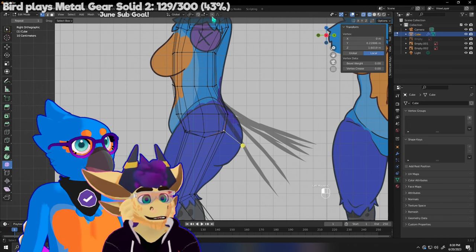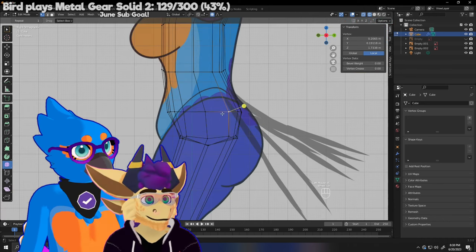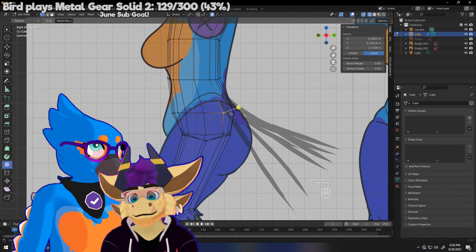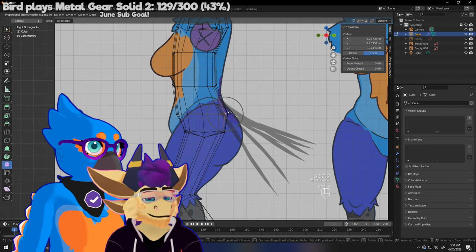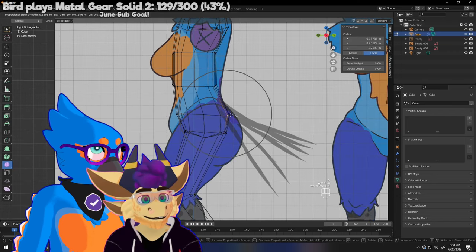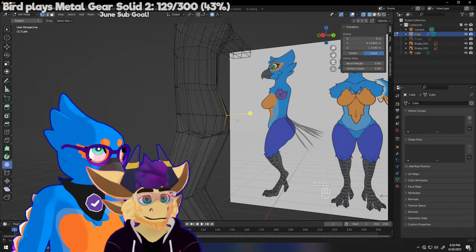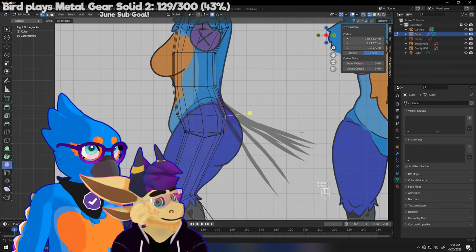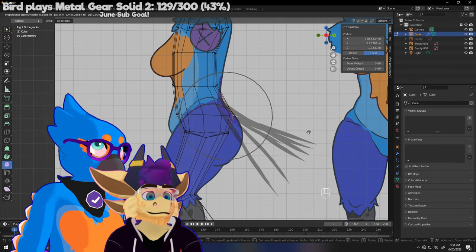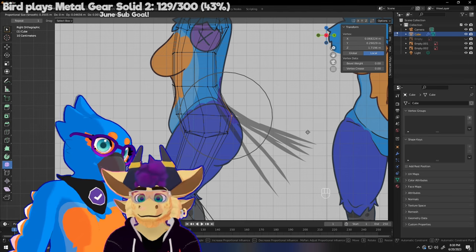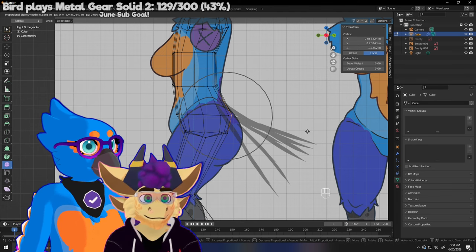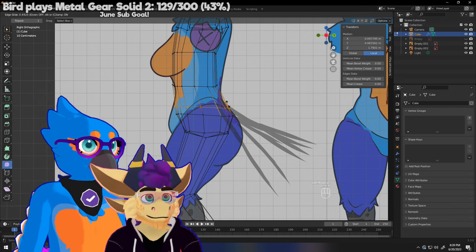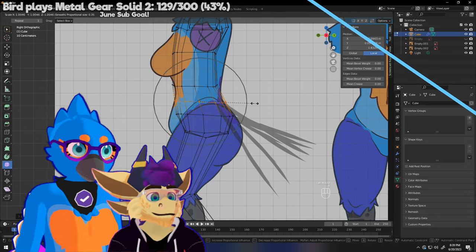Let's see. I think what I could do best here is just move stuff. This one. There we go. We might have to put in an extra loop cut here. Yep, that's a fine one.